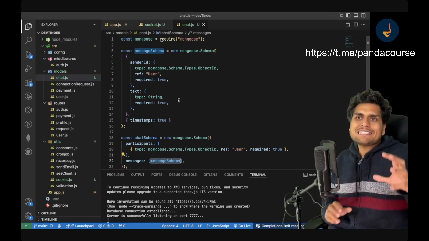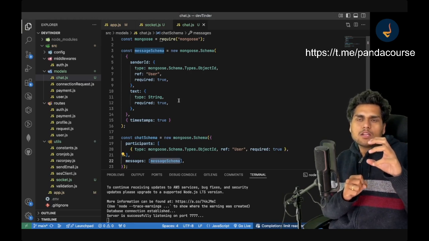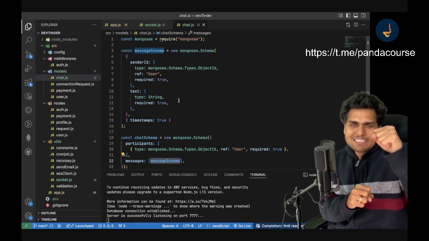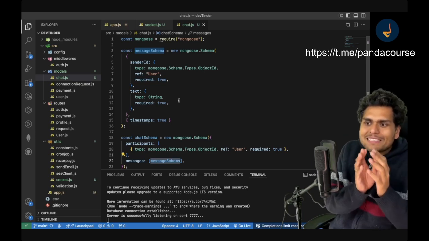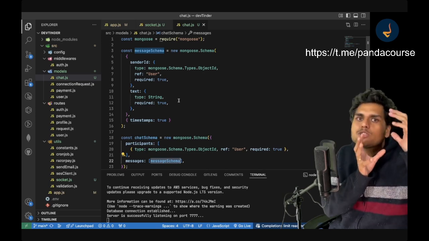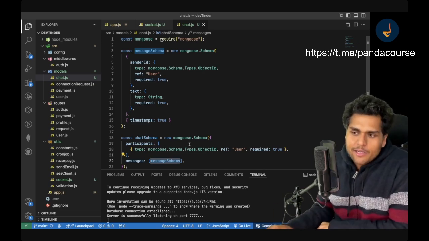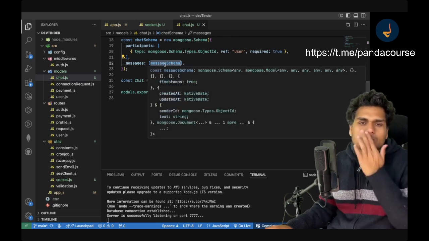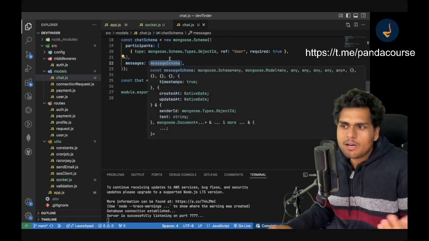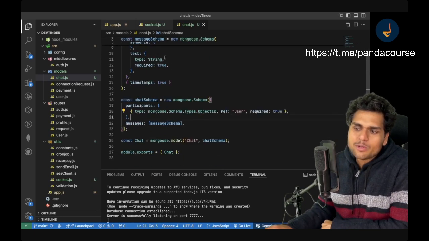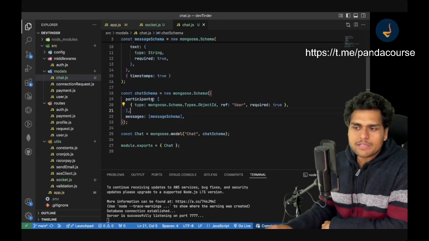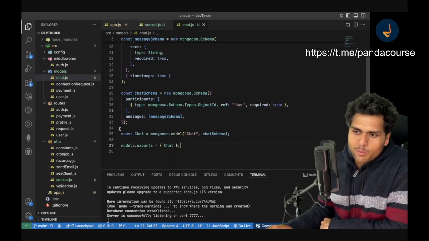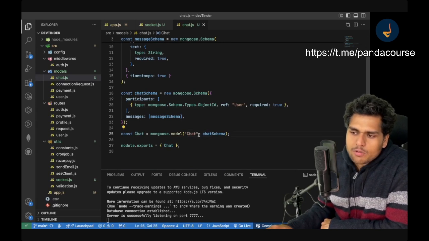Creating a new schema basically keeps your message schema separate and chat schema separate, which is good, because it's a separate thing altogether. Each message is a new message, it can have its own schema. This we have defined. You can also just write it over here, that means the same thing overall. But distributing it in a message schema makes it more readable and cleaner, so that is a good thing. Okay, so I'm just exporting this chat. I've created a model out of this chat schema, and I am exporting it from here.